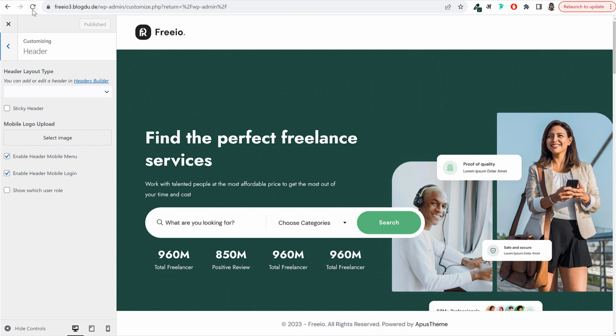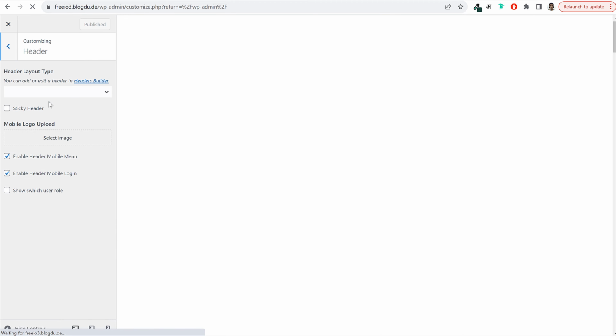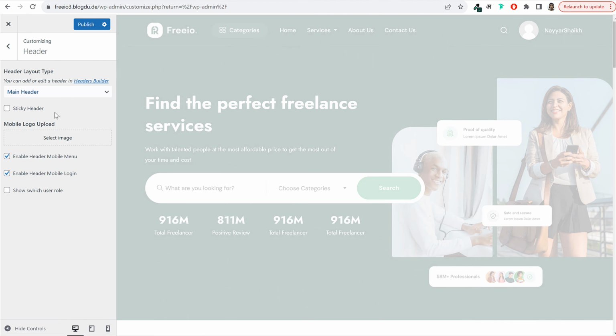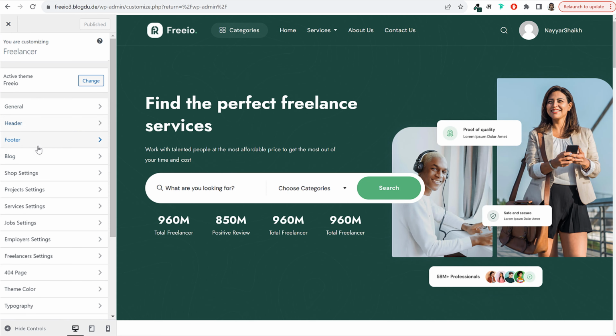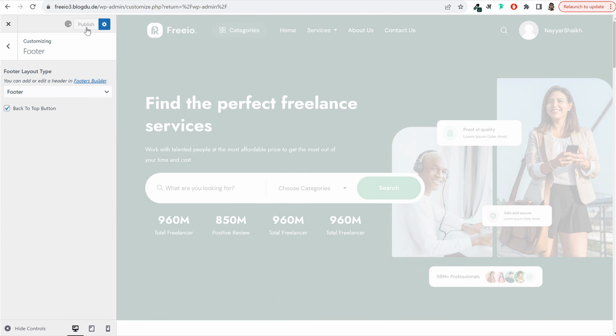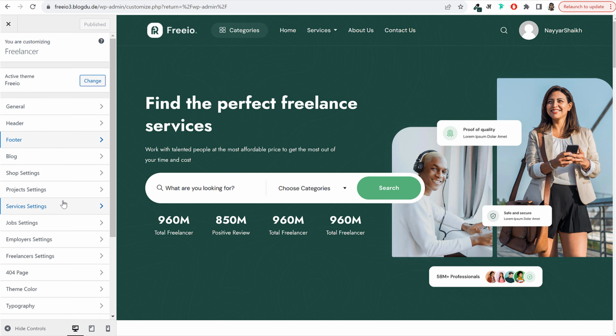After that, again, come back to your customize and refresh it. Now click on header and just select the main header. Okay, this is the default header. All right, then after that, come back, select the footer and select the footer, which is the default footer for you. Okay. Then after that, select service settings.